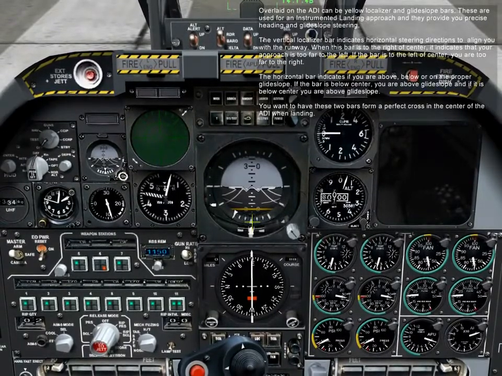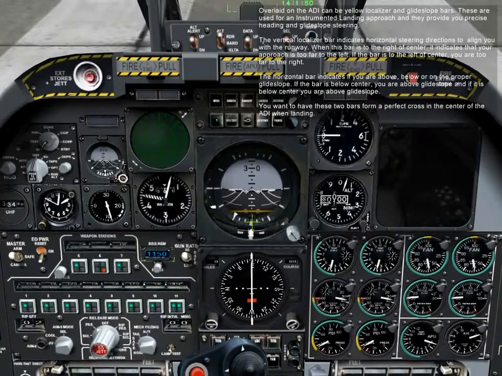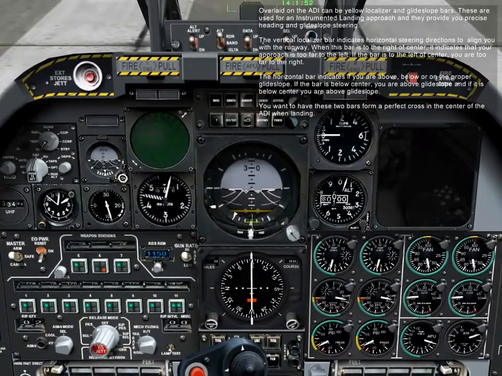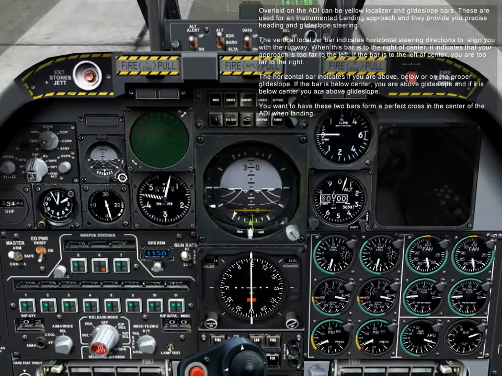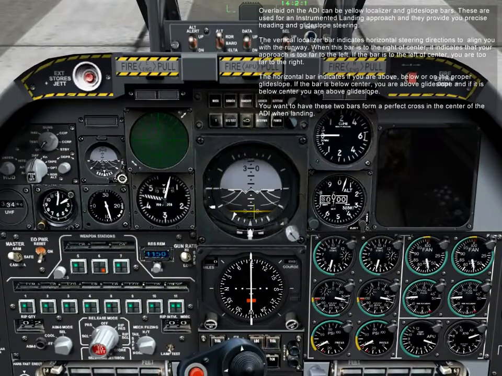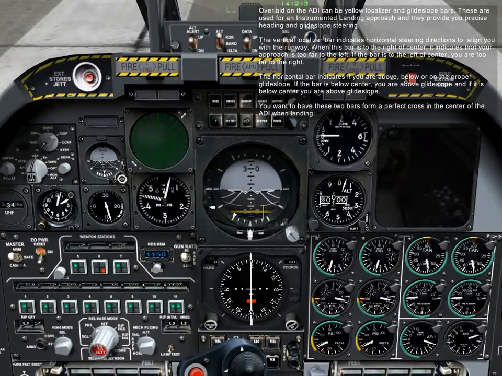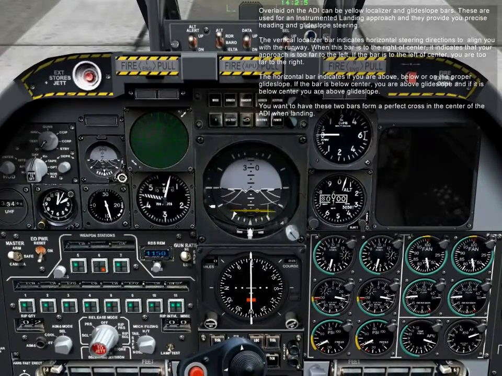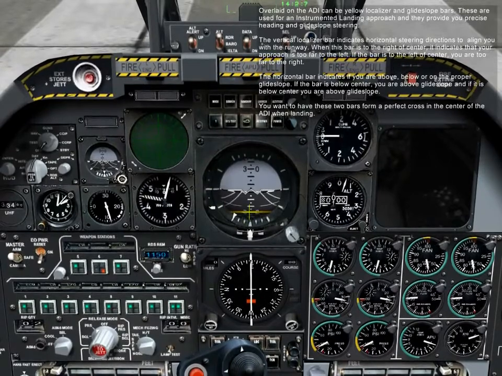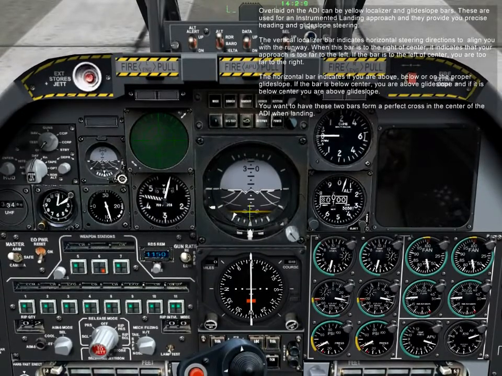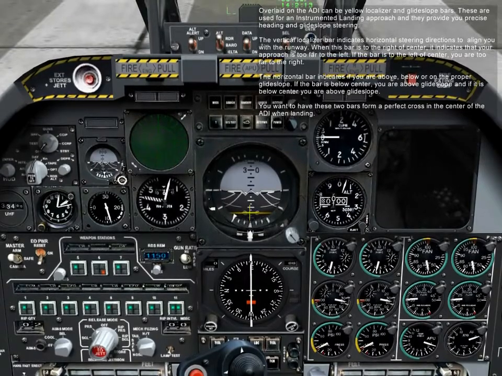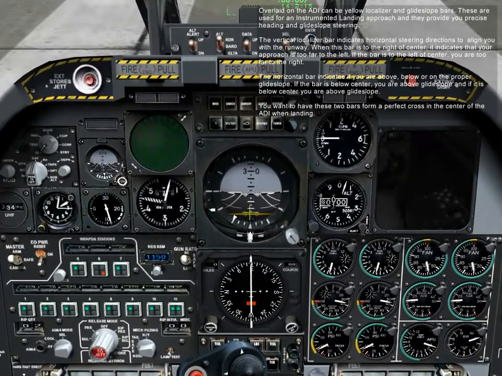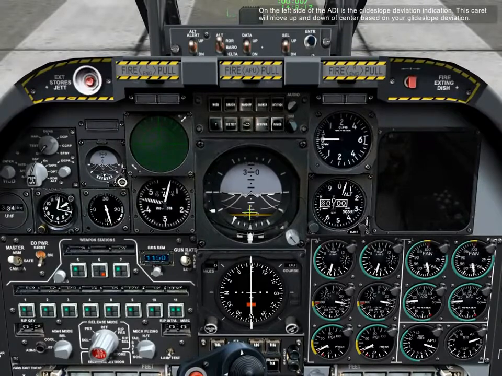The vertical localizer bar indicates horizontal steering direction to align you with the runway. When this bar is to the right of center, it indicates that your approach is too far to the left. If the bar is left of center, you are too far to the right. The horizontal bar indicates if you are above, below, or on proper glide slope. If the bar is below center, you are above glide slope, and if it's above center, you are below glide slope. You want to have these 2 bars form a perfect cross in the center of the ADI when landing.